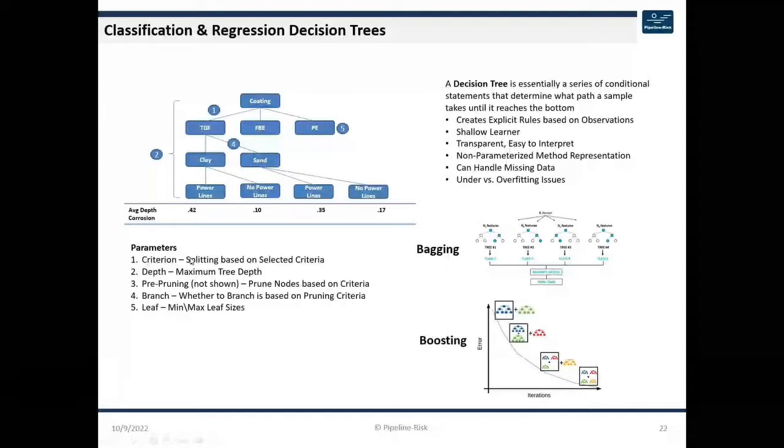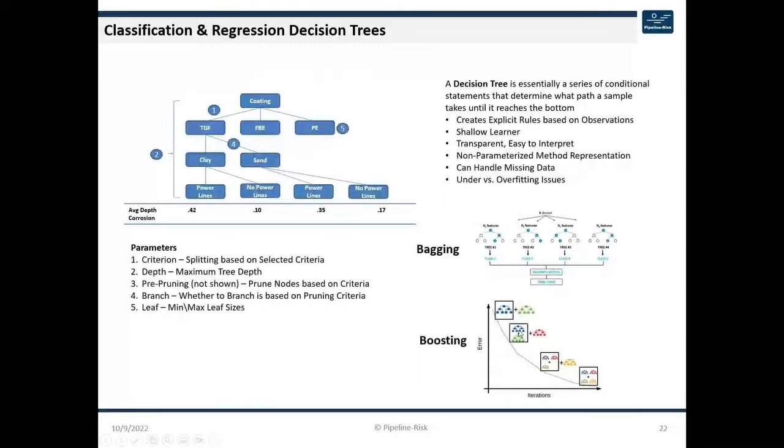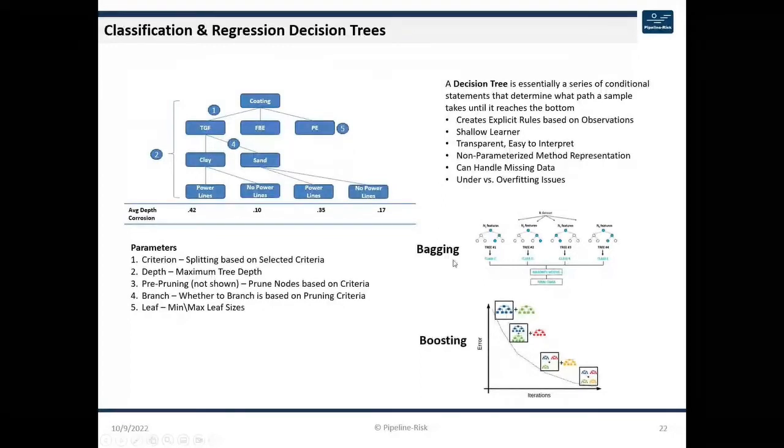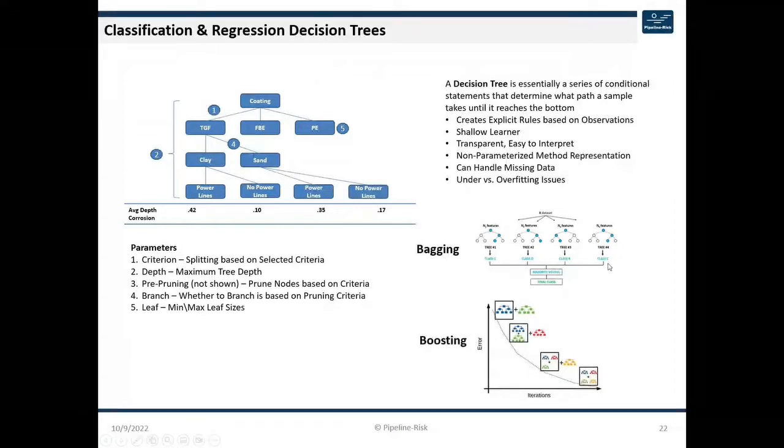Down here on the right, I'm showing you what bagging and boosting looks like. And bagging would be for something like random forest. This is where you're taking many trees and you're aggregating them all together. And there's some logic in here that rolls up all the trees into one decision approach. Boosting would be where you're taking trees and you just string them in series.